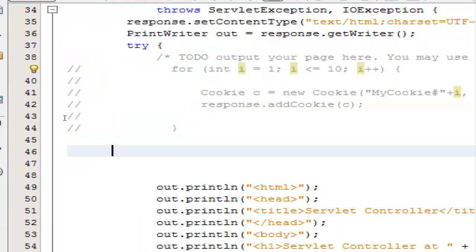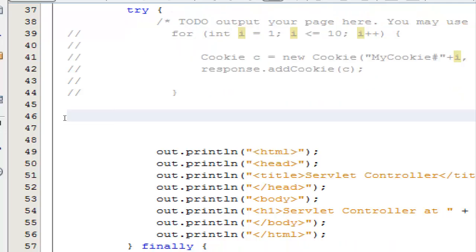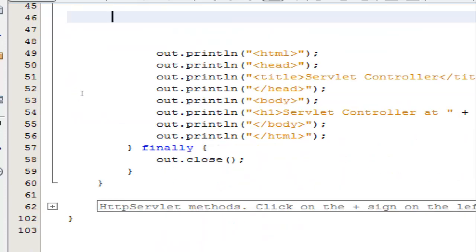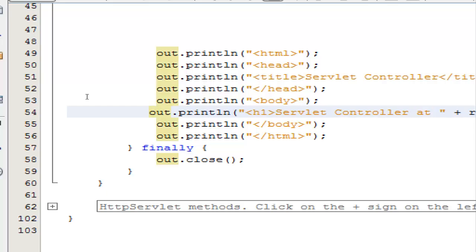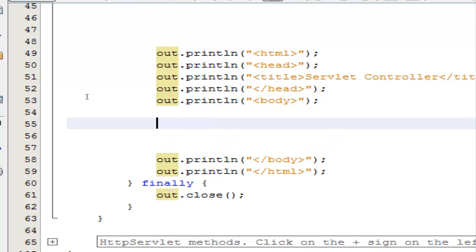Okay, so I'm going to comment it so that I will not be sending it again. I have already sent those cookies to the client place. Now I want to read them back one after the other. So let me try to read them, and after reading I want to show them to the user. So I will first get rid of this line, and I'm going to read them and display it at the body of the JSP.